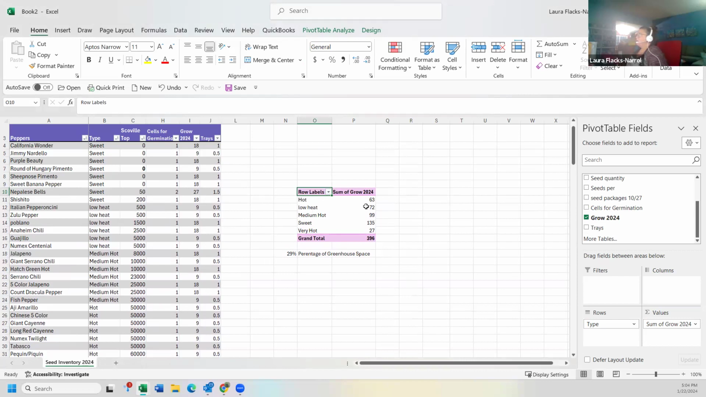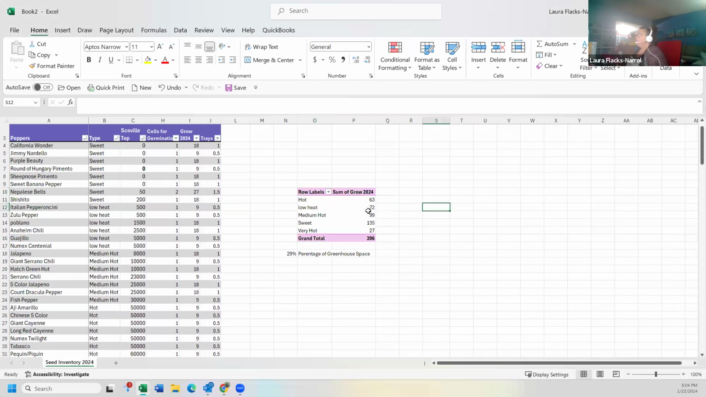What I wanted to know is how many hot, how many medium heat, how many in each one of the heat areas am I growing? Now, people love the sweet peppers. People want the sweet peppers.